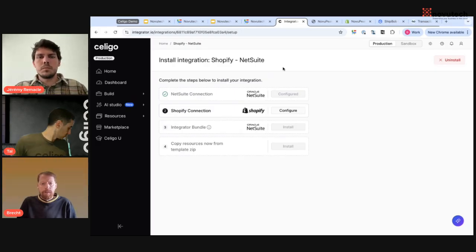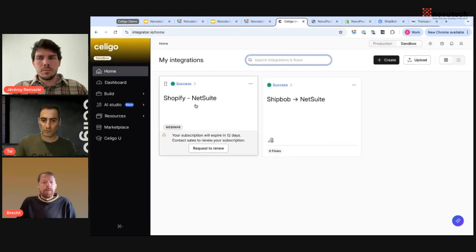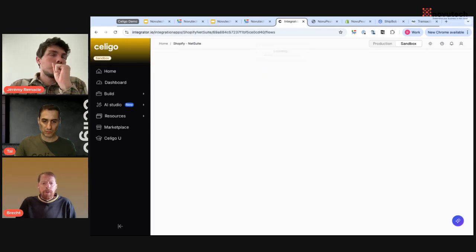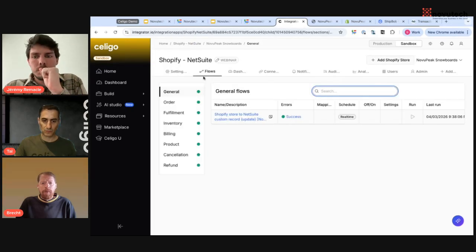I won't go through all these steps. That will take probably too much time. So I've already done all this one in here. I've already set up this Shopify and NetSuite integration app. And what you will see if I go to this integration app is that it basically comes packed with different flows in there.